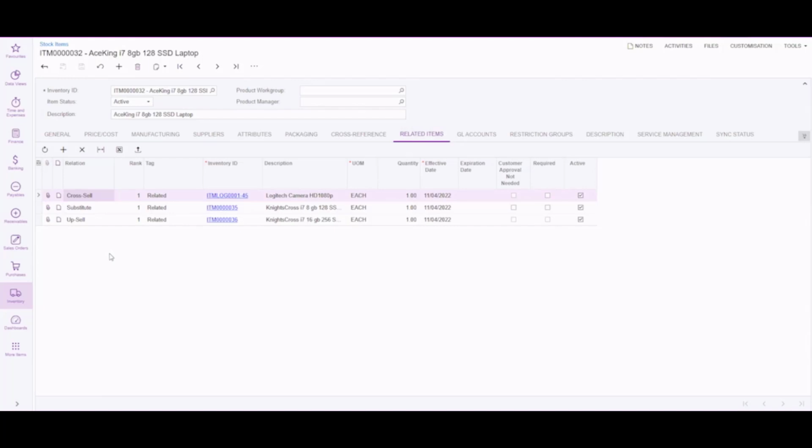As a product manager, I'm going to add this upsell to the stock item record for the Ace King laptops. So anytime we sell one of the Ace King laptops, the sales rep will be given a visual indication that there is an upsell available for them. So let's take a look to see how this would work from a sales rep side.